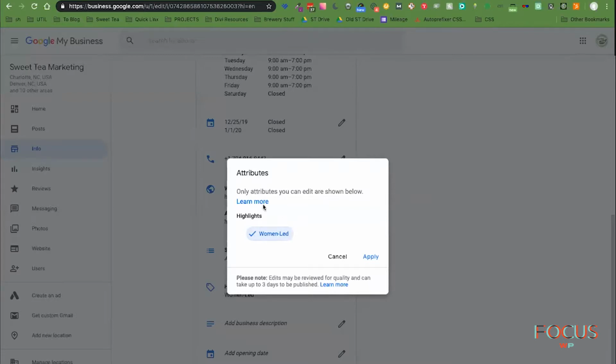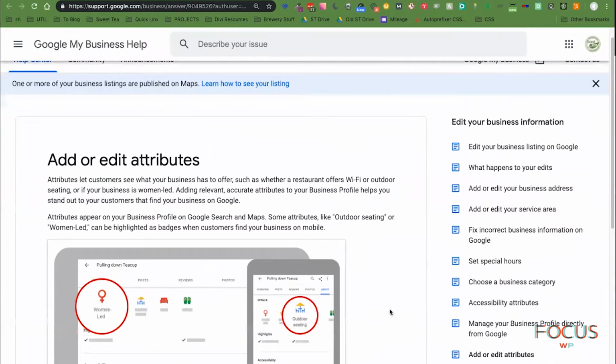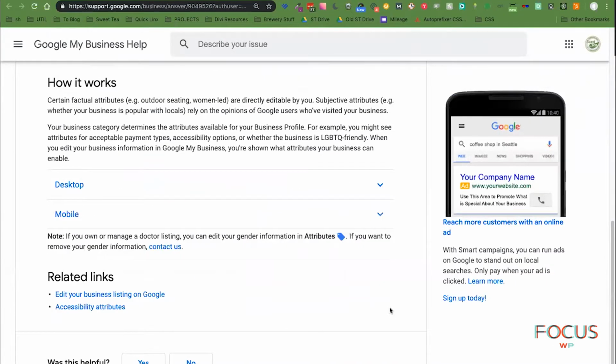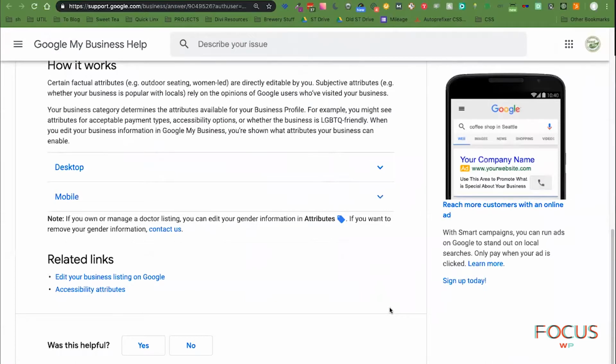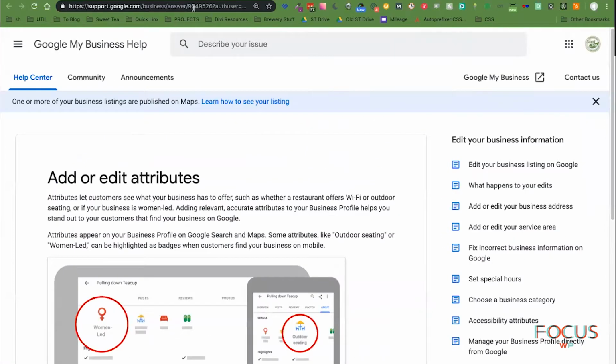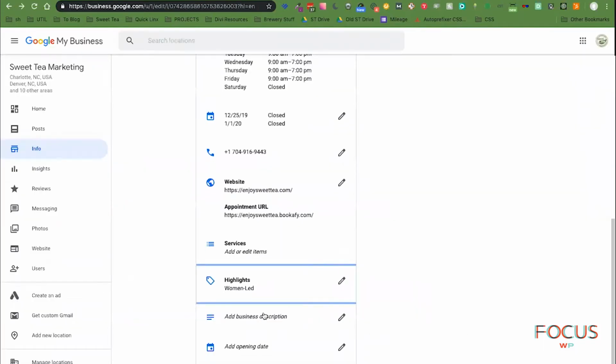You certainly can. Only attributes you can edit are shown below. So the fact that you showed you did not have customers visit your site, they didn't add the attribute handicap access, for example. So it may have limited you to just that one example. These are fairly automated from Google, and I just get to apply. So just the fact that you got one in there is good.